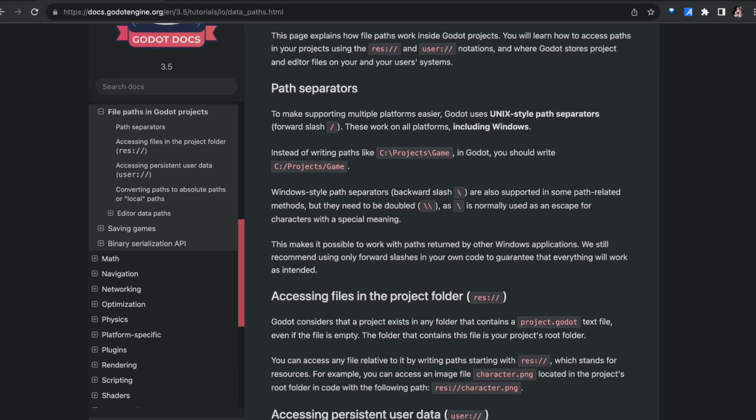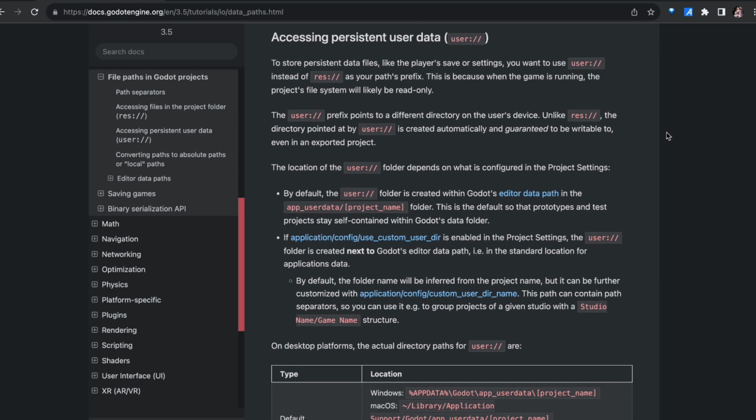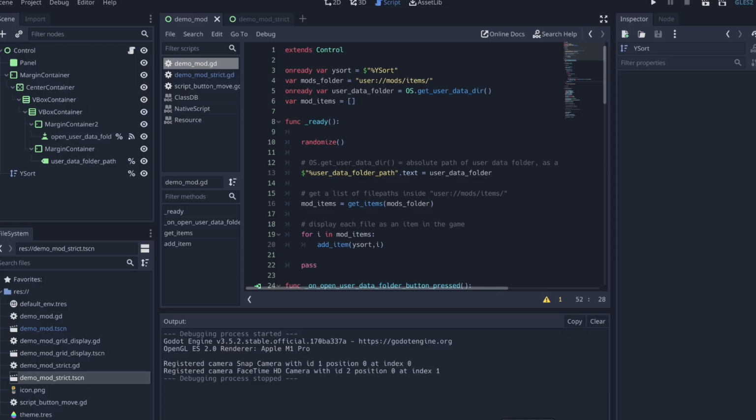First, let's talk about the user data folder. The user data folder is automatically created by the game, is separate from the game's project files, and is guaranteed to be writable. It's typically used for things like saved game files or saved player settings.